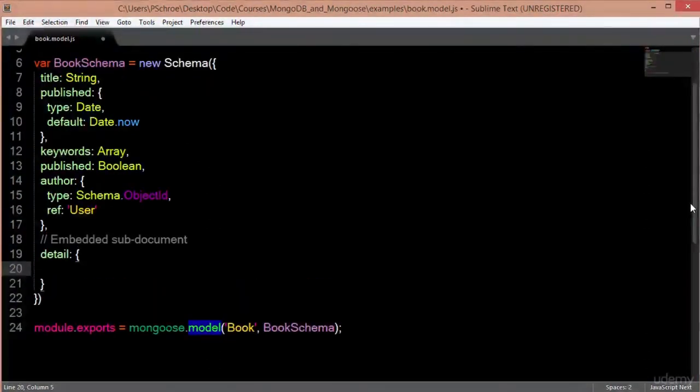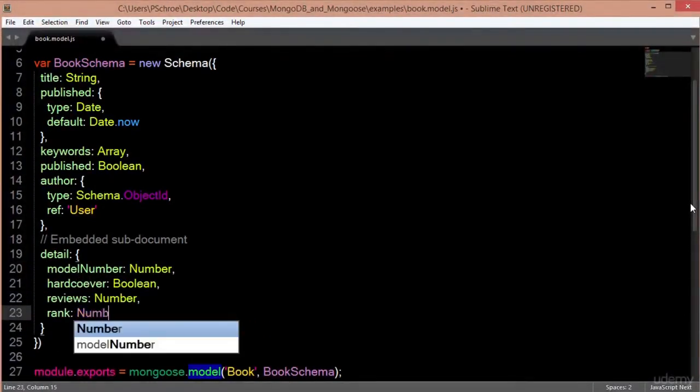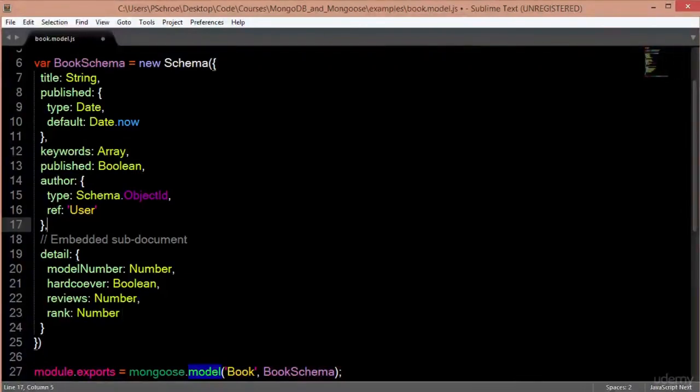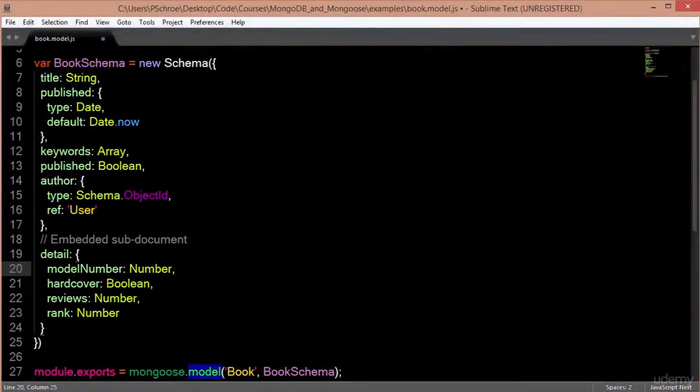So an embedded subdocument would look something like this. So this would be something that you might see in an Amazon type store, where underneath the details we're listing the book model number, whether or not it's a hardcover, the number of reviews, and the ranking within a category. The data within these subdocuments can be retrieved using dot notation. So in this example, we would display the object using something like data.detail.model number in order to retrieve that information.